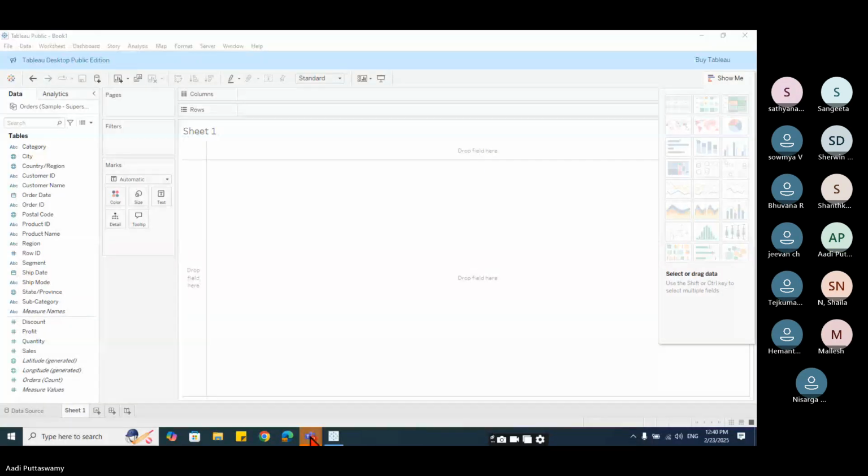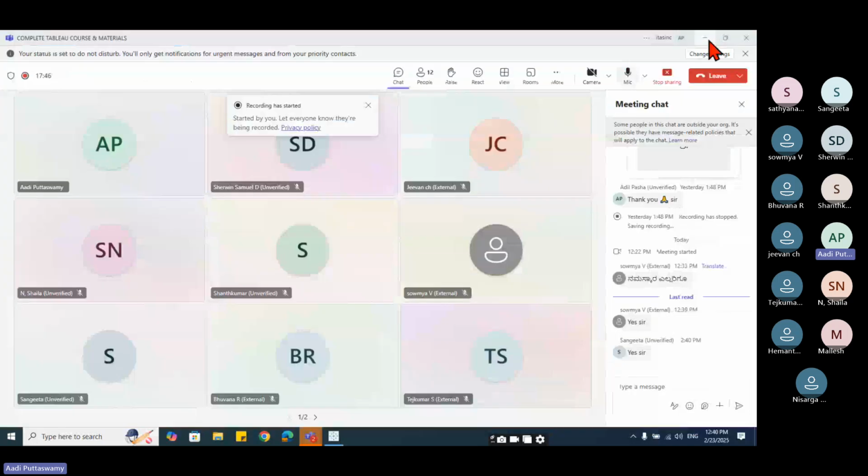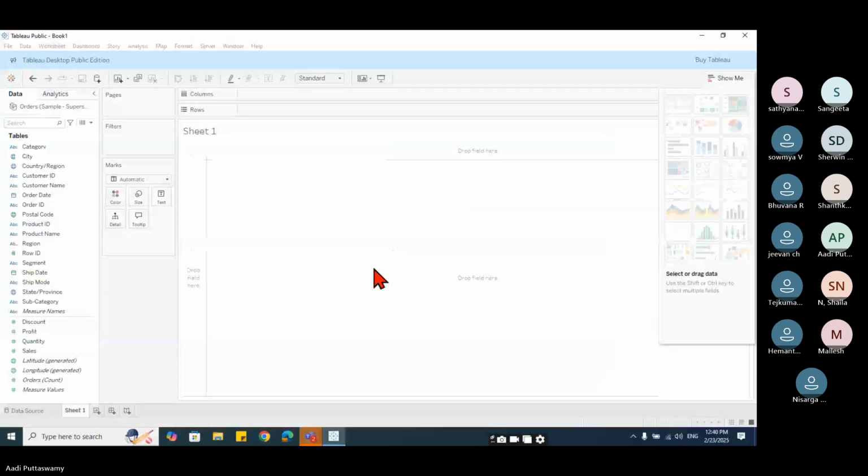Right. So people, in the previous session we were learning about some formulas, that is functions, correct? We stopped at one point, thinking that we'll understand the functions after a few more topics. So first we'll try to understand how we can group and how we can create a set. Okay, there are two different things. Then after that we'll learn how we can use conditional formatting.